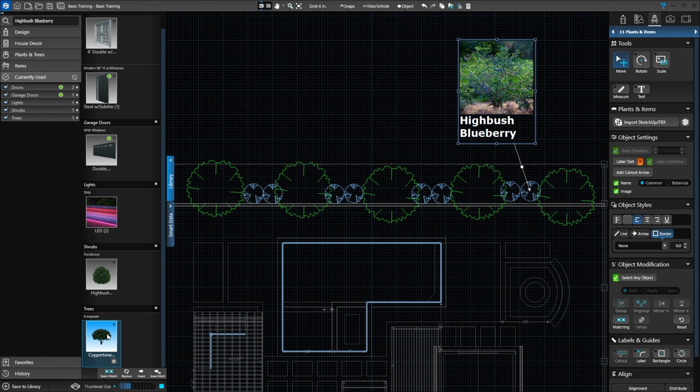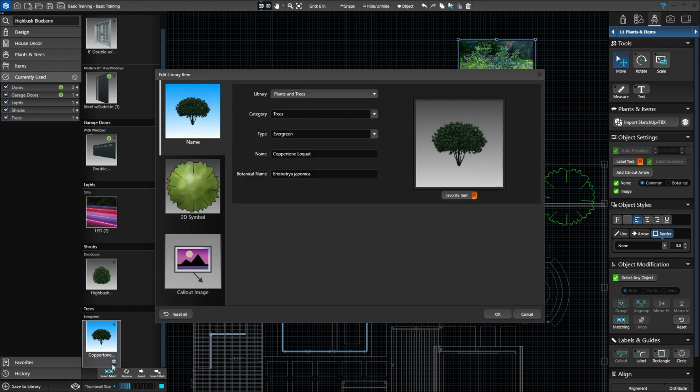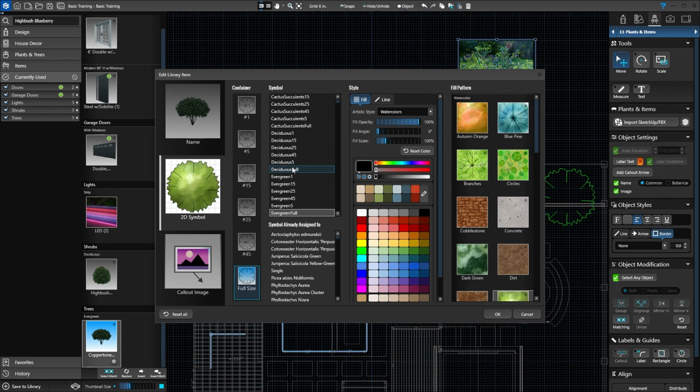To assign a custom symbol, click the gear on the thumbnail. The Edit window displays the 3D model of the plant, the assigned 2D symbol, and the callout image we set. To assign a new symbol, click the 2D symbol to select a new symbol from the list. The list below displays any plant the symbol is already assigned to. Each container class can also have a unique symbol assigned to it.